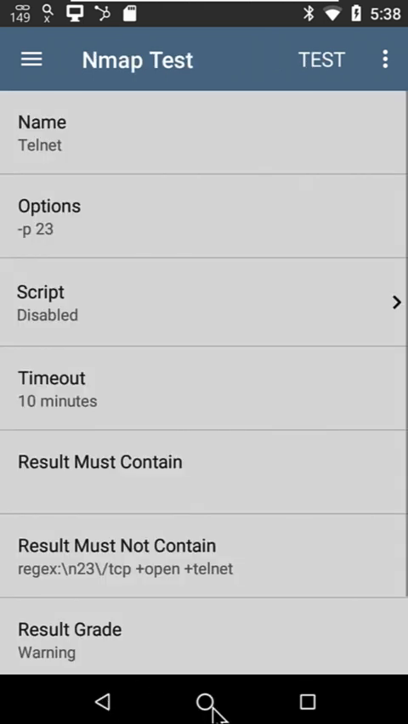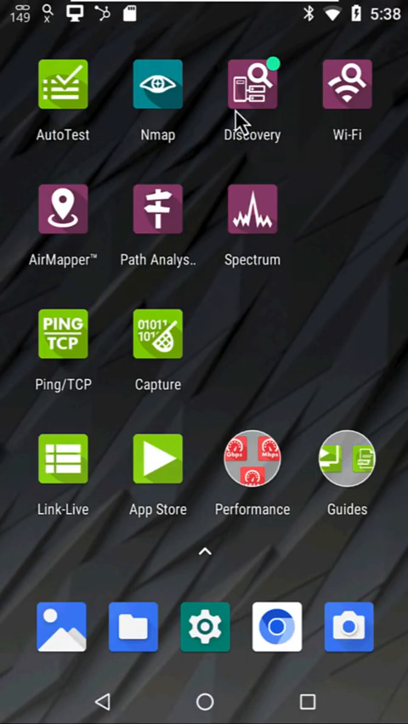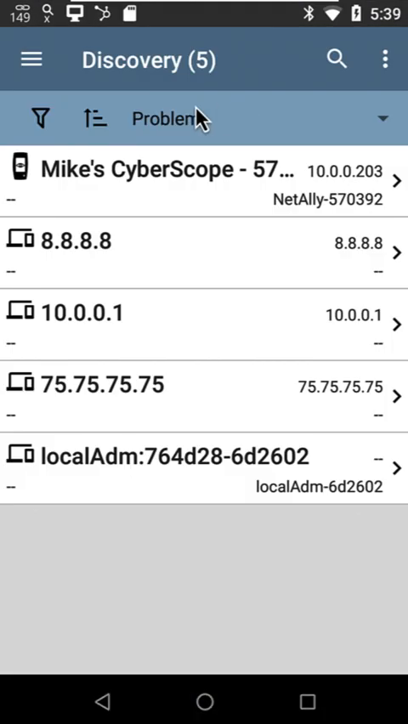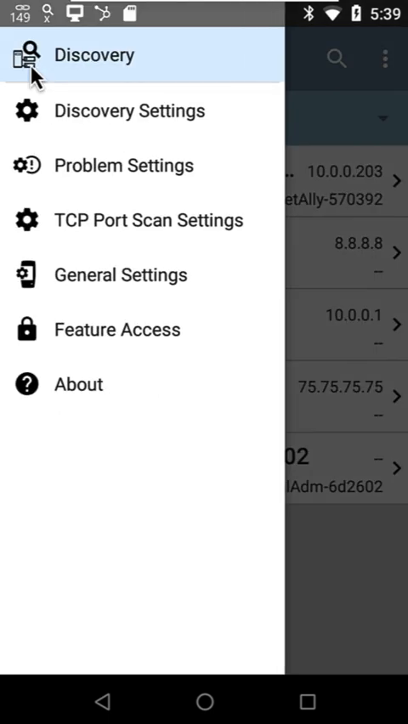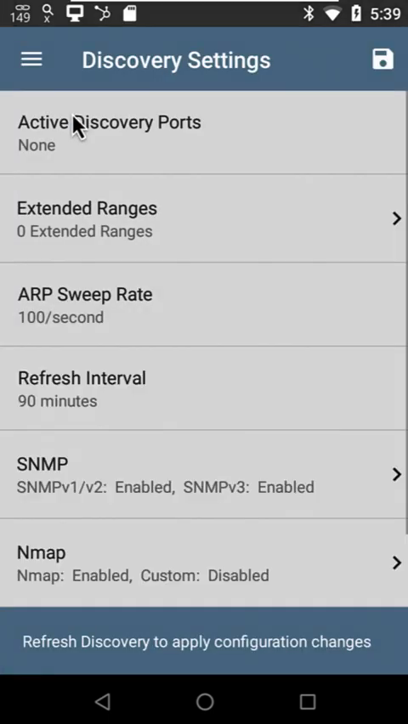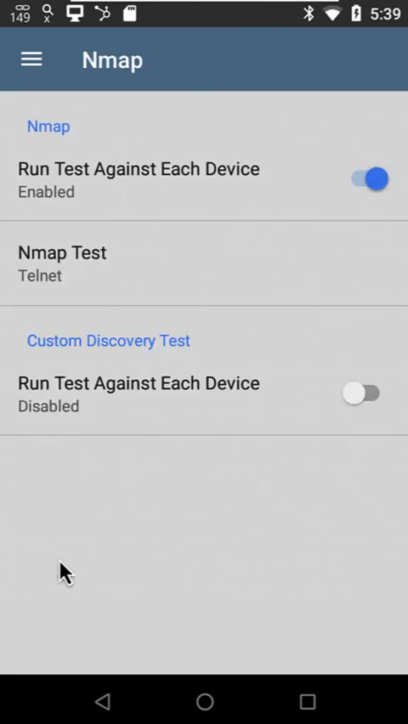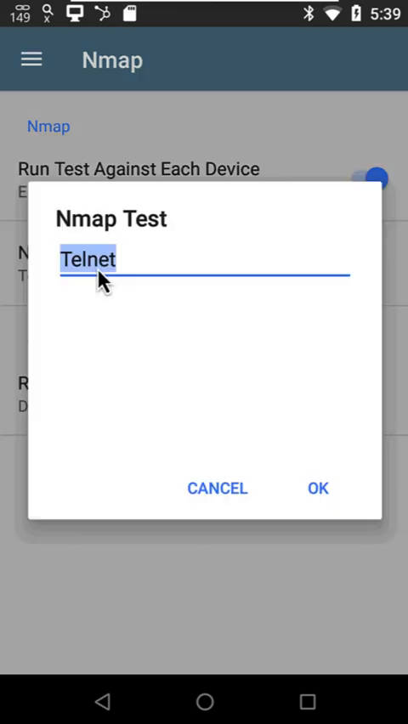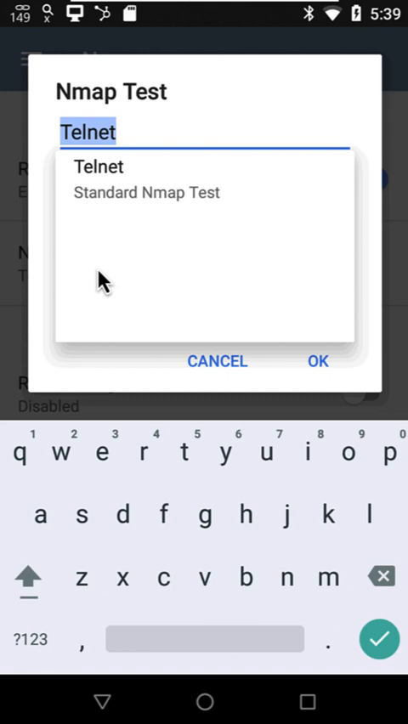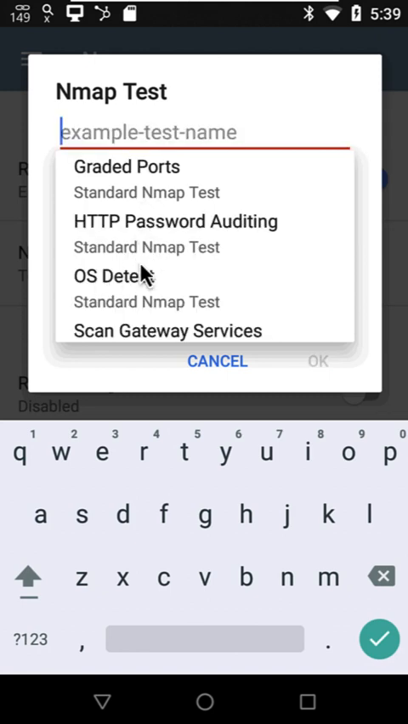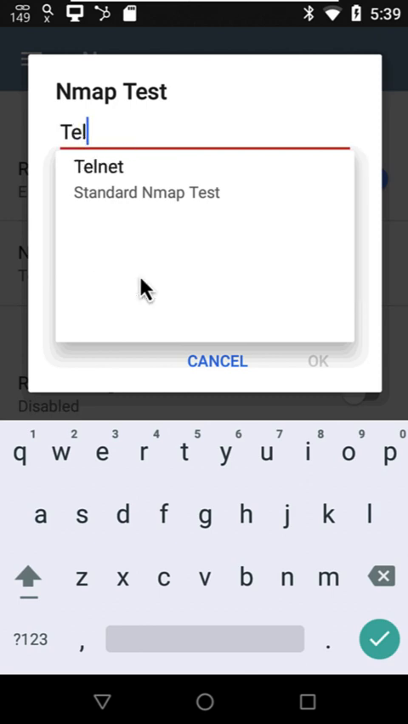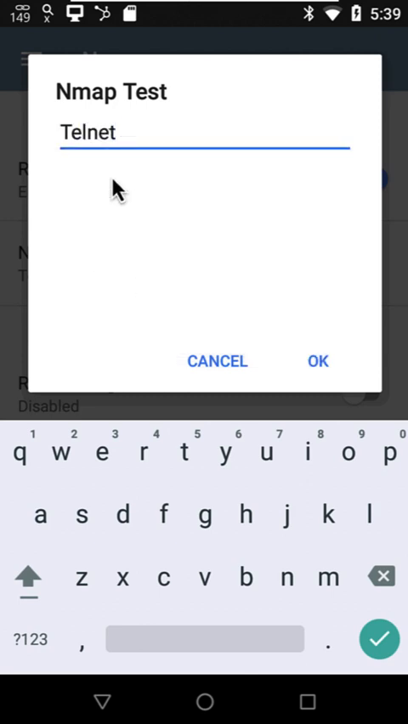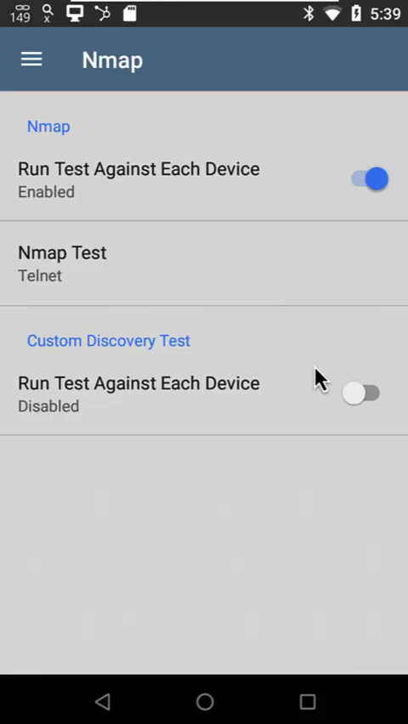So now I'm going to go out to the home screen, and go to my discovery. And within discovery, I'm going to go into my settings, to my discovery settings, and right here for my Nmap test, I'm going to say for every device that I discover on my network, I want to run this test. If I go in and delete that, it gives me the list of all the tests I've created. So if I start typing in Telnet, I can pop Telnet in right there. I'll hit OK, and now I'll hit back.